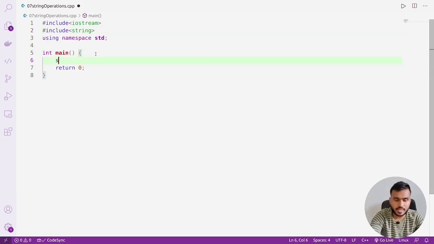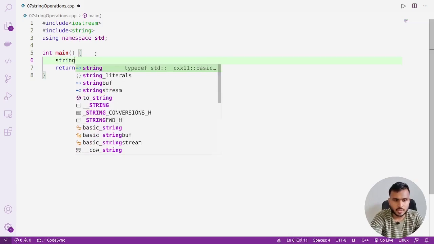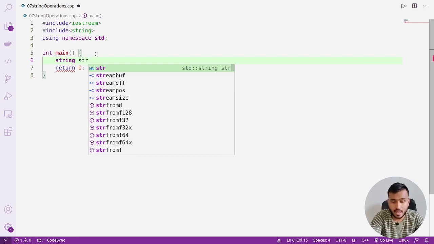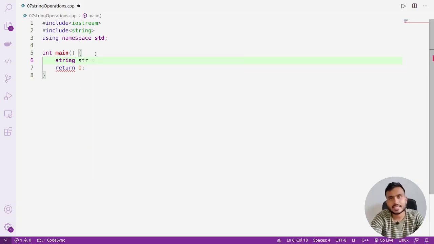So let's start with creating one variable. We need to write string followed by the name of the variable. Let's name it as str and let's initialize it with some string constant. So let's initialize with hello. Okay, this is my string that I'm defining.